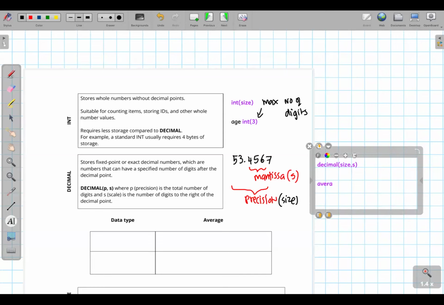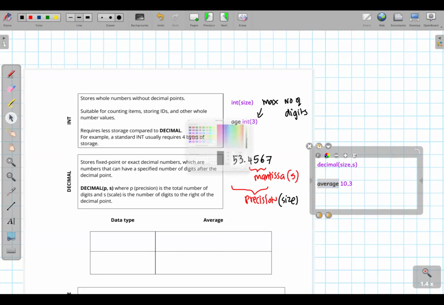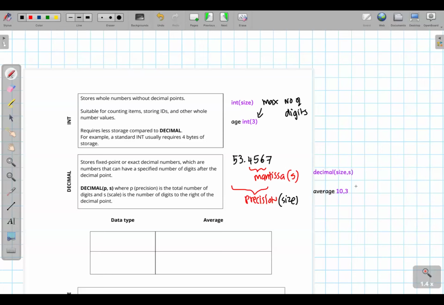I can say, I'm going to store the average. This average will have in total 10 digits, and among those 10 digits it will have 3 fractional decimal places. It is a must to say the size there. If you don't say it, it will come as an error, because you are going to store data in the table. You have to tell the table what type of data it will store and how much. So here this 10 refers to the total size, and this 3 refers to the decimal places.